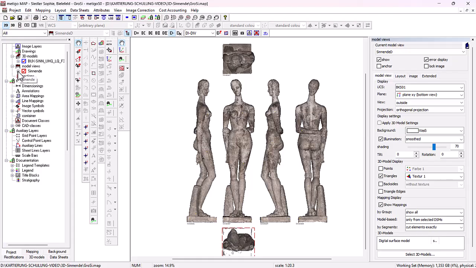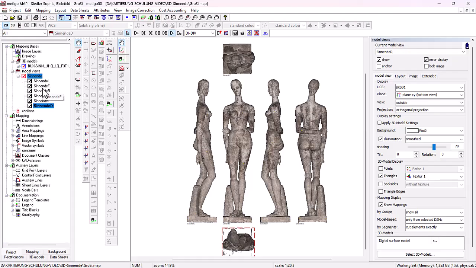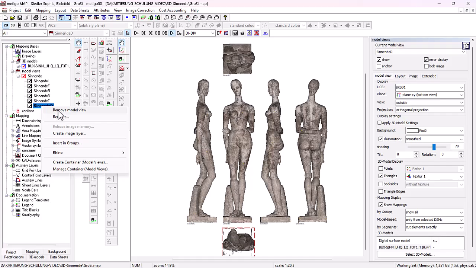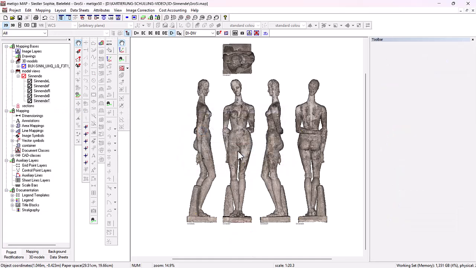This stands for the container, and when we create a model view unwrapping, it automatically generates a container that collects all individual views in this container. In the first step, I remove the bottom view, right mouse button, remove model view, and through the container, I have the possibility to edit all model views together in the layout.